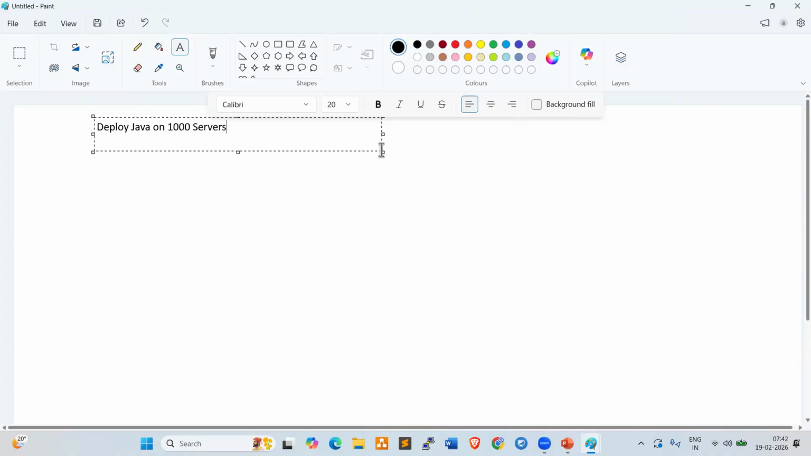How can we deploy Java on 1,000 servers? For example, let us take a single server. If you want to deploy Java on a single server, first we need to connect to the server, right? How can we connect? By using RDP or PuTTY. RDP is normally for Windows servers, and Linux servers you can connect using PuTTY. Once you connect to the server, the second step is we need to log in to the server, by using username and password.